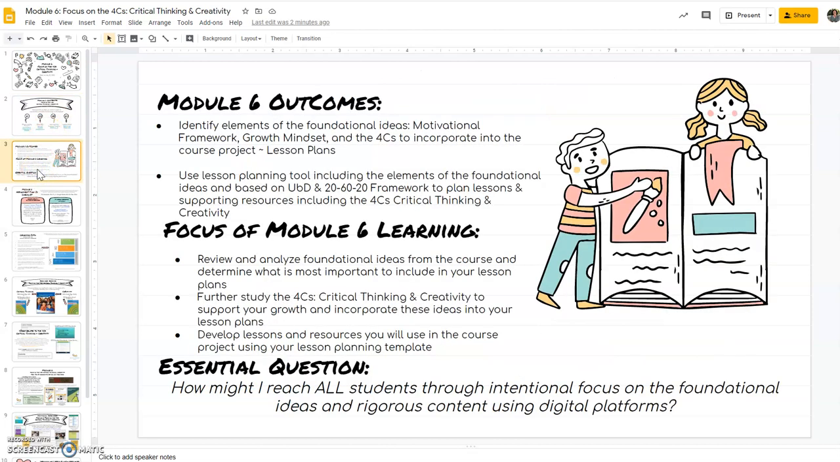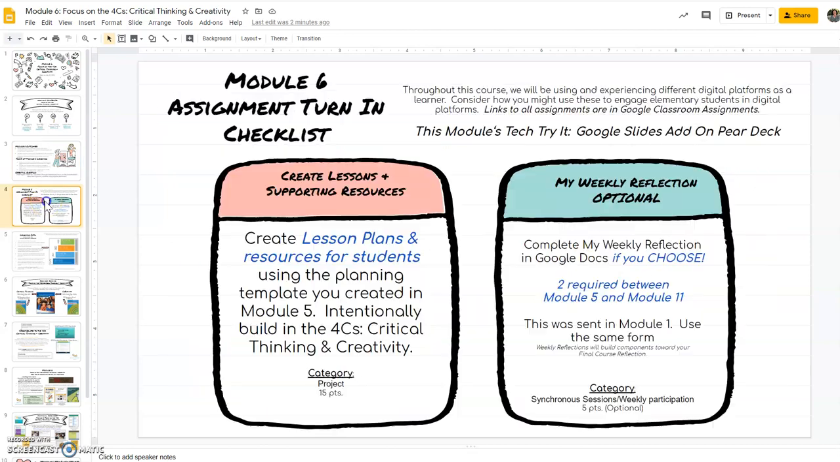Slide 3 shares our outcomes, focus, and essential question. Basically, our outcomes are to continue to connect those foundational ideas with your lesson planning. The work that we're doing now around critical thinking, creativity, our tech Try It, which is Pear Deck, and even looking at a model for understanding how to effectively use digital platforms, all of those pieces really are leading you to planning lessons that you will implement with students this fall.